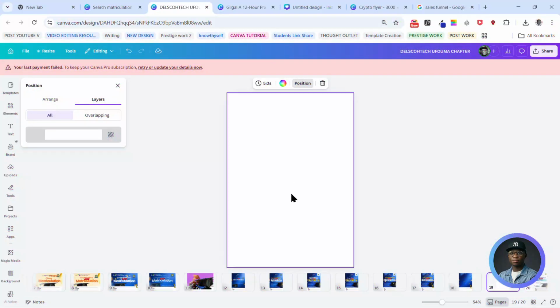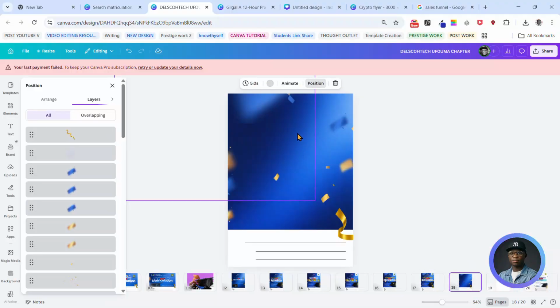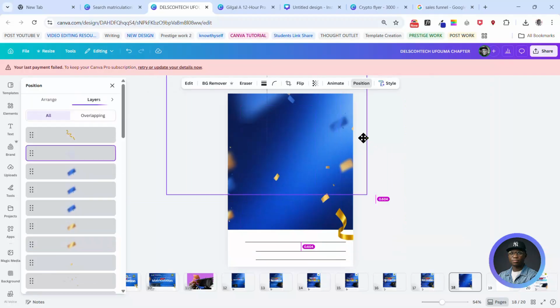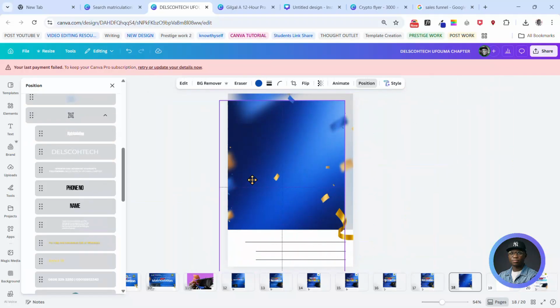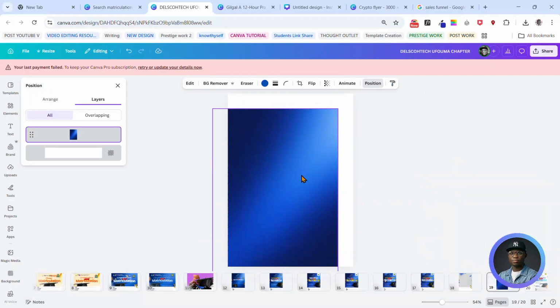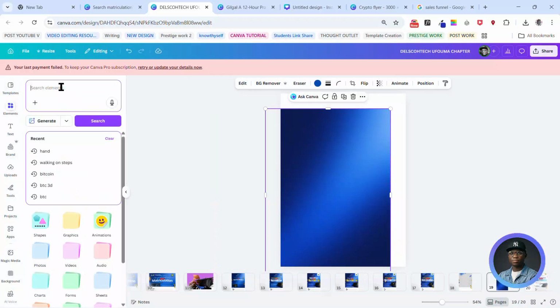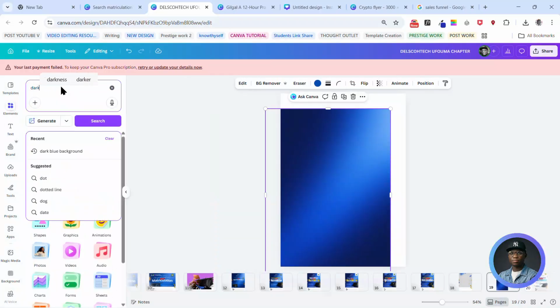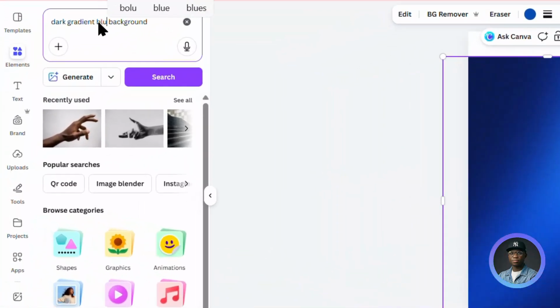Okay, now we have a plain background. What we can do is to get the background that I use, which is actually this one. I'm just going to remove everything else because I really want to get, okay, this is the background. This is an image. I'm going to drag it in and I'm going to show you how I got this. To get this one, you can actually just come to your element tab and search for dark gradient background. Okay, let's correct this. Dark gradient blue background. Okay, let's add the blue.